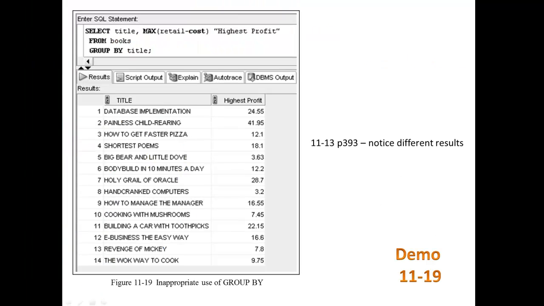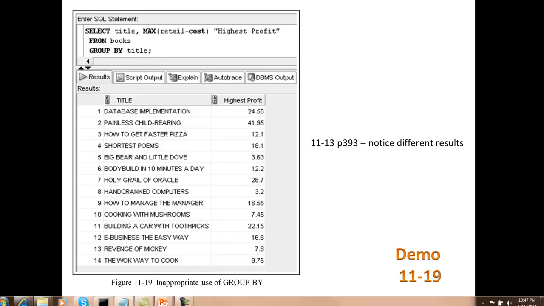This is another example. SELECT the title, then title single, MAX of retail minus cost. I want the highest number. We're going to call this highest profit, FROM books, that's the table, GROUP BY the title. And these are the results that we get. To be honest, that is an inappropriate use of GROUP BY.